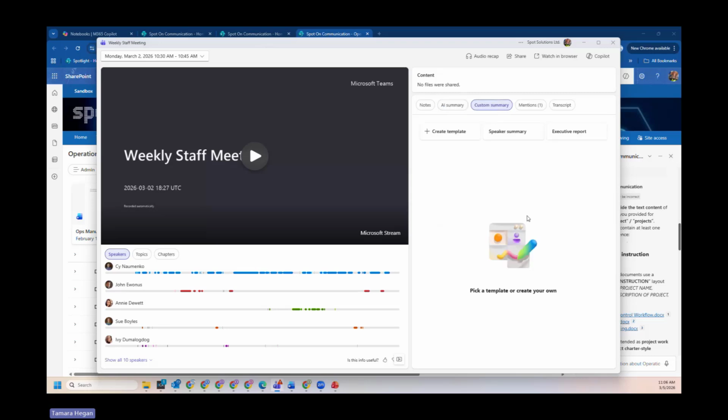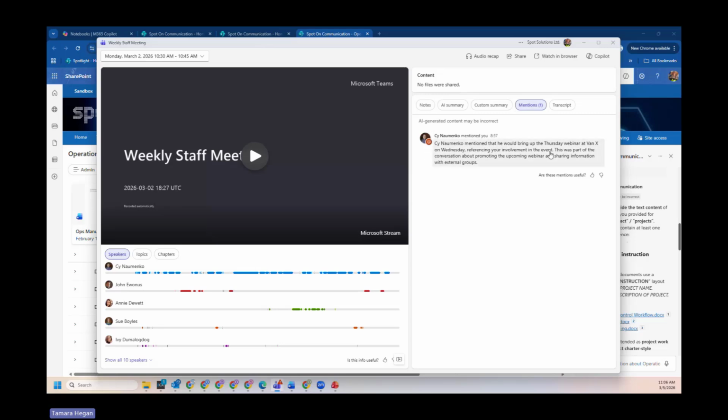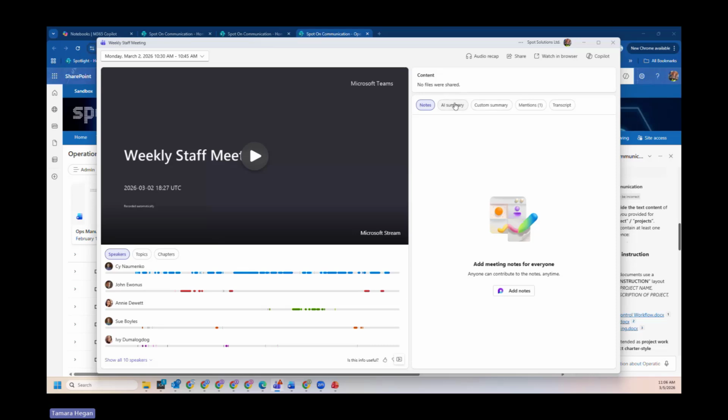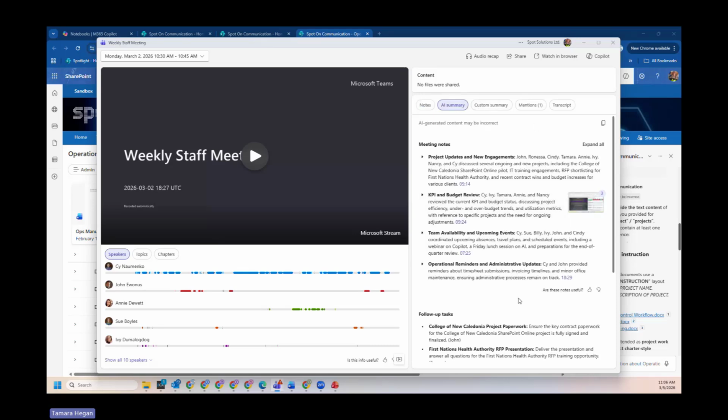I can also create a custom summary if I want to create a template based on that. And it will show me where at mentions have been made and any notes, right? So the AI summary is pretty incredible. And that happens automatically if you have Copilot available to you and you have recorded a meeting.